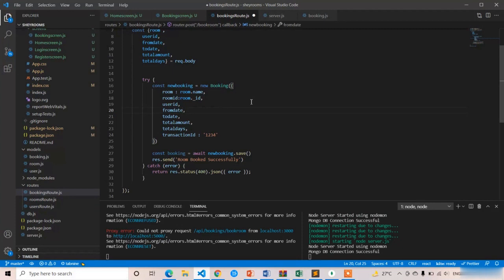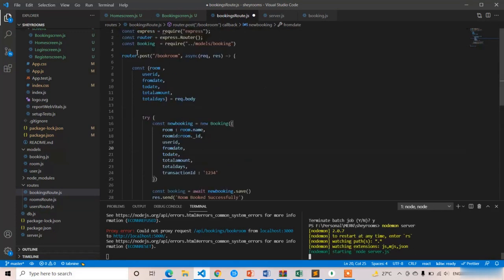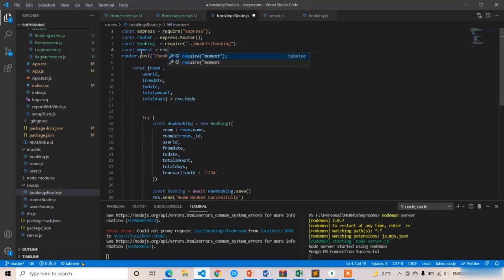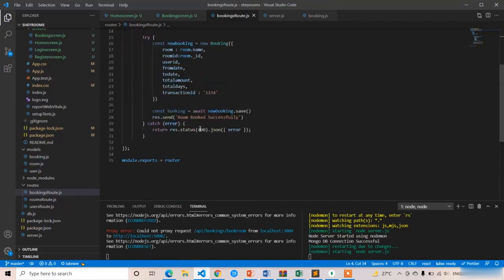Before doing this, first you have to install moment in the backend. npm install moment. After installing, again we have to convert this from date and to date to our mm-dd-yyyy format. Nodemon server. At the top I am going to write const moment equal to require moment. Here I am going to convert it.